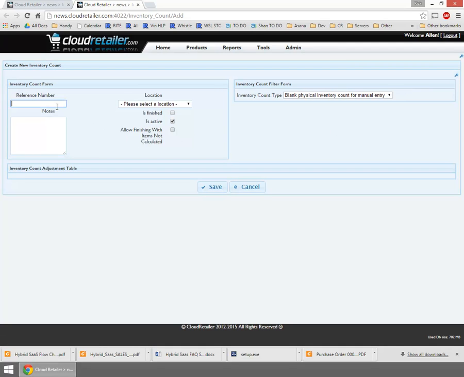So you can give it a reference number. I'm going to give this one a reference number of "new," but it could be today's date and wine or clothing or something like that. Then you can also add a little bit more comprehensive notes. Next, you need to choose a location. Then lastly, you need to choose an inventory count type.